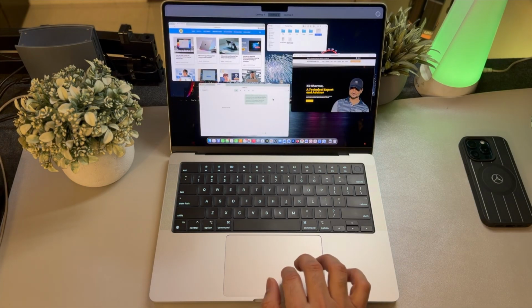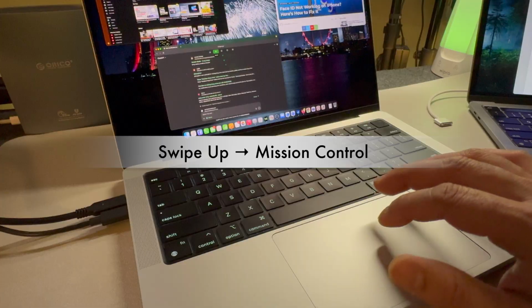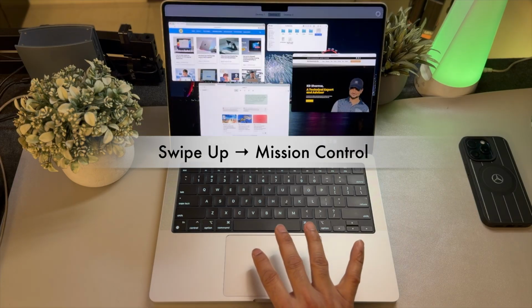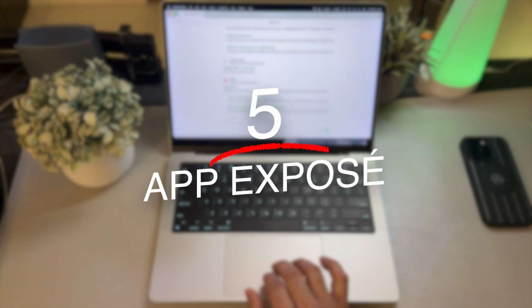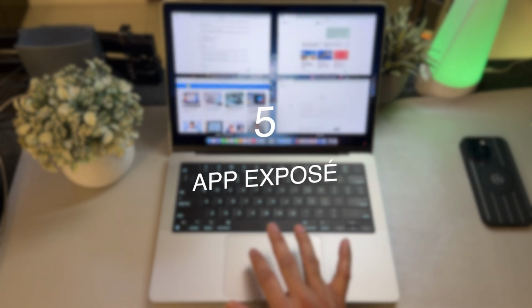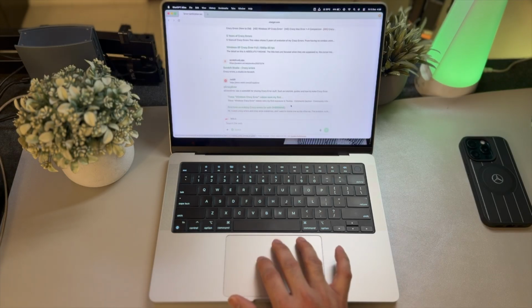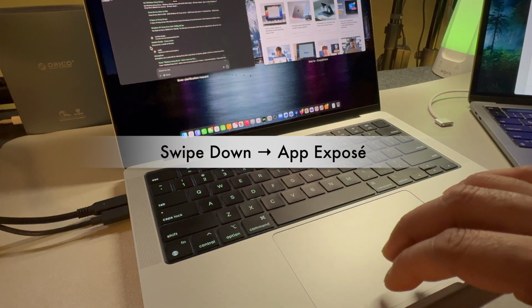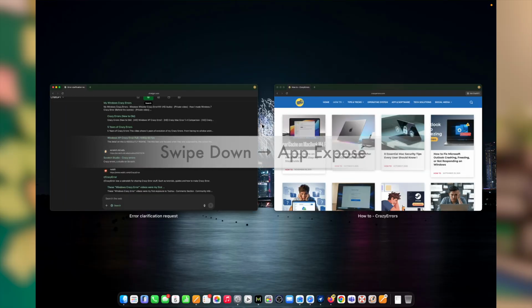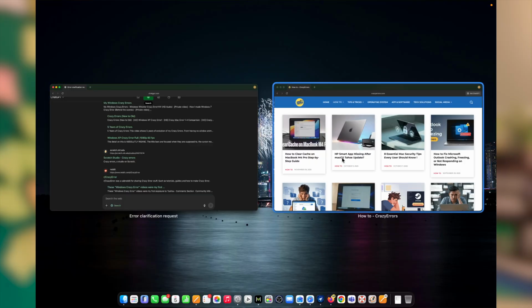When you're working across multiple apps and files, and suddenly you need a quick overview, just swipe up with three fingers and Mission Control shows you every open app and window. Now, if you have multiple windows open inside the same app, swipe down with three fingers or four, and all the windows open in that same specific app will show up on the screen.